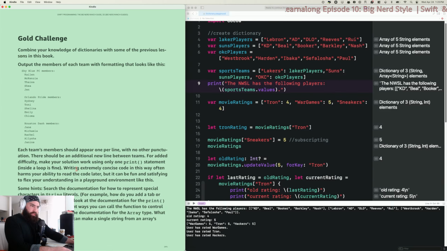Writing extremely concise code in this way often harms your ability to read the code later, but it can be fun and satisfying to flex your understanding in a playground environment like this. Some hints. Search the documentation for how to represent special characters in string literals. For example, how do you add a tab or new line in a string? Escape character T for tab, duh. Or N for new line.